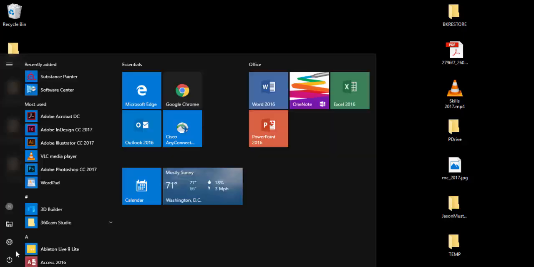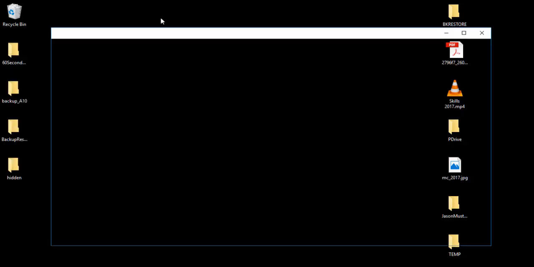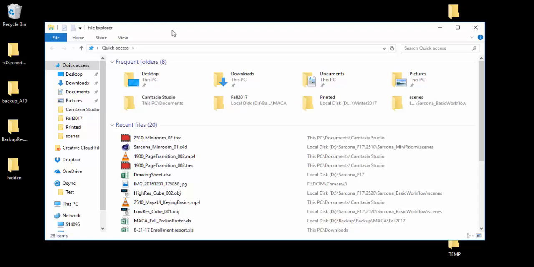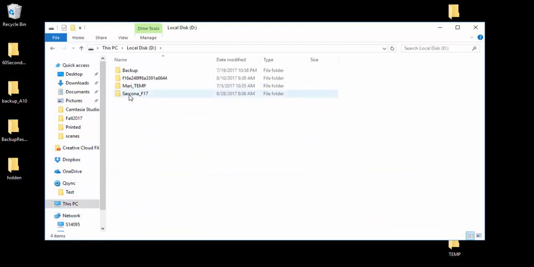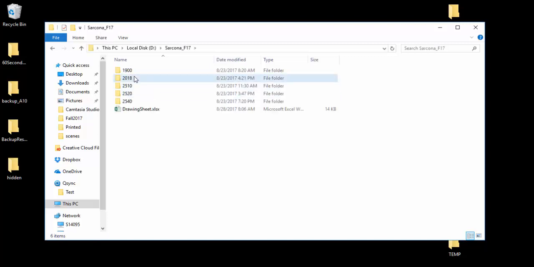Okay. So when you come in every day, we talked last time about saving our Maya preferences. We created that folder on the P drive, right? On mine, it's the D drive. But you have that Sarcona F17 or whatever your name is. Inside there, you have a 2018 folder. That 2018 folder is your preferences.